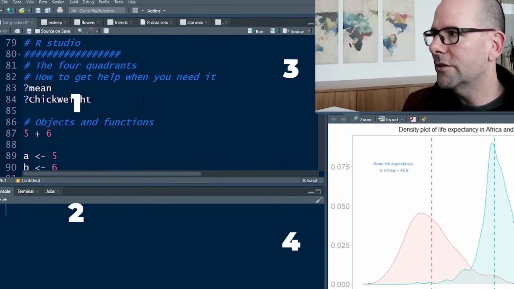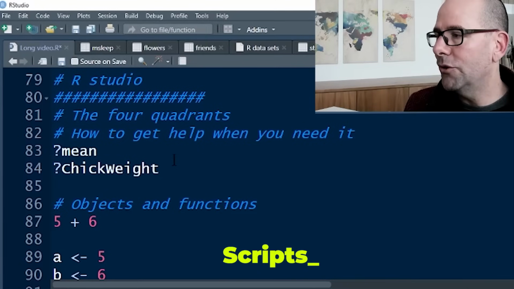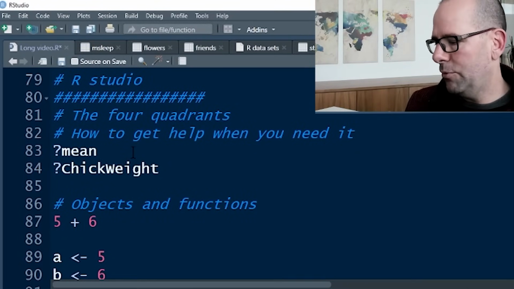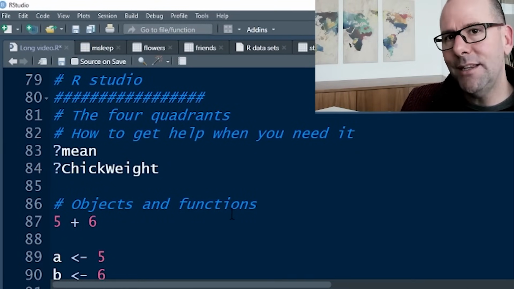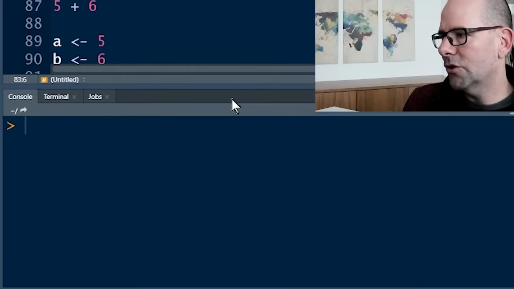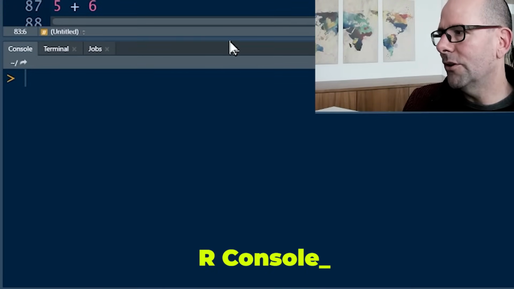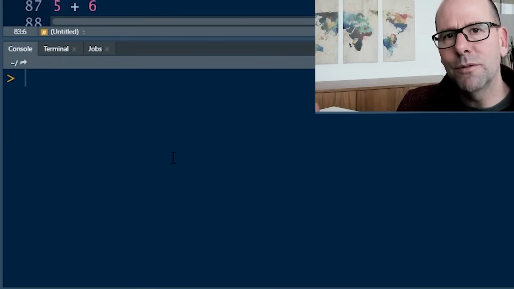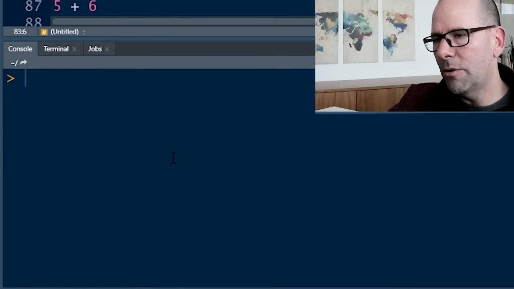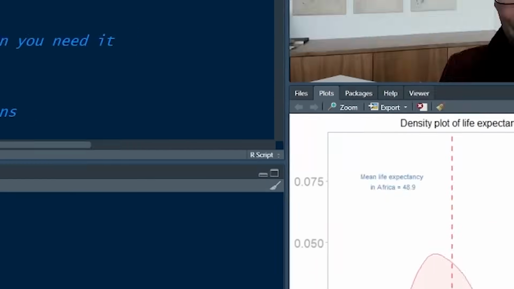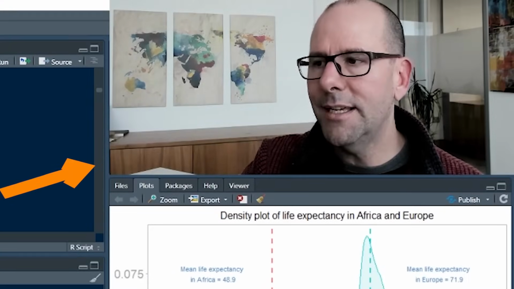We've got these 4 quadrants. Top on the left is where you write your code. So if I write some code here and push Control Enter, it'll run that code, and you'll see the code running below that in what's called the console. The console will not only be the place where you see the code running, but it'll also be the outputs of your code will pop down into the console. So you'll see that.